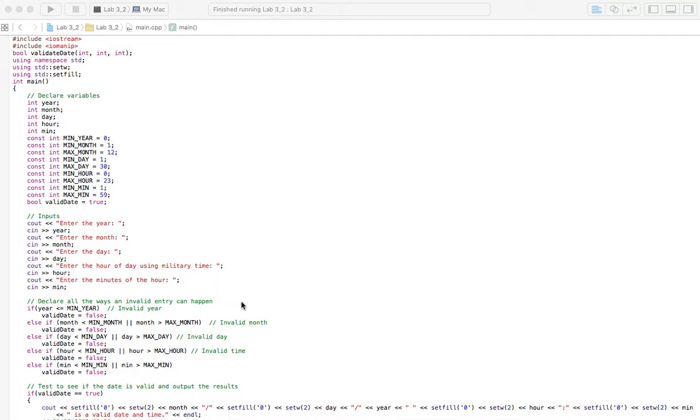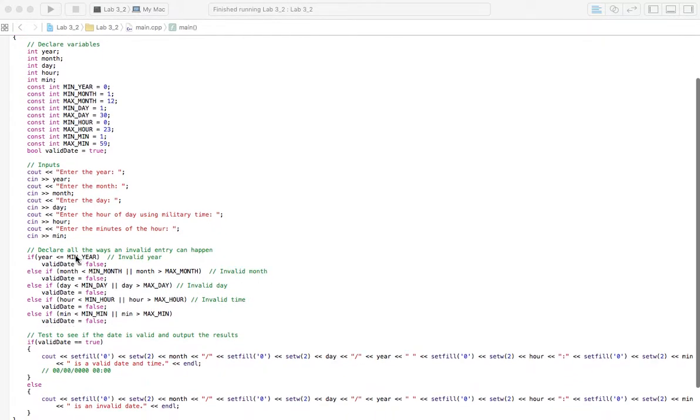The next area, we're going to need to figure out all of the cases where the date could be invalid. So anywhere the date or time can be invalid, change that variable valid date to false, and output that this is not a valid date. We need to figure out what all those are.